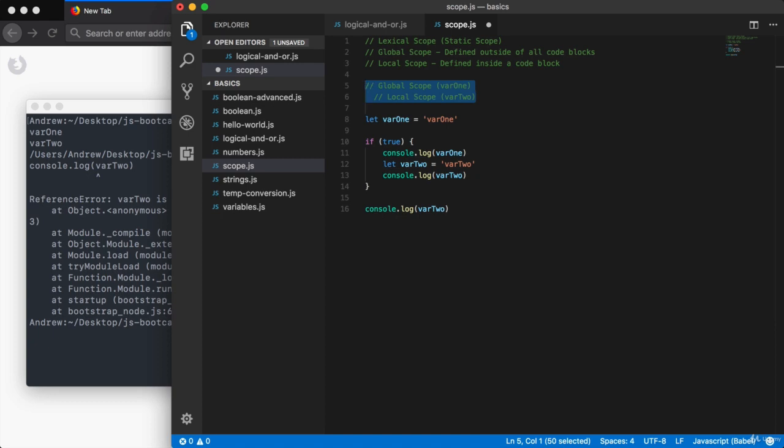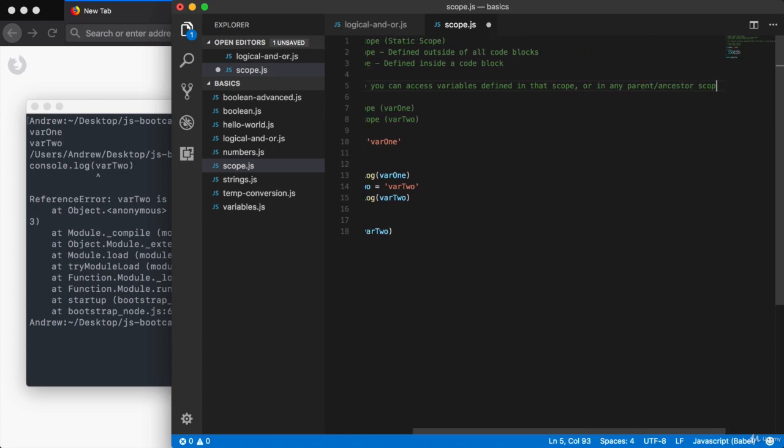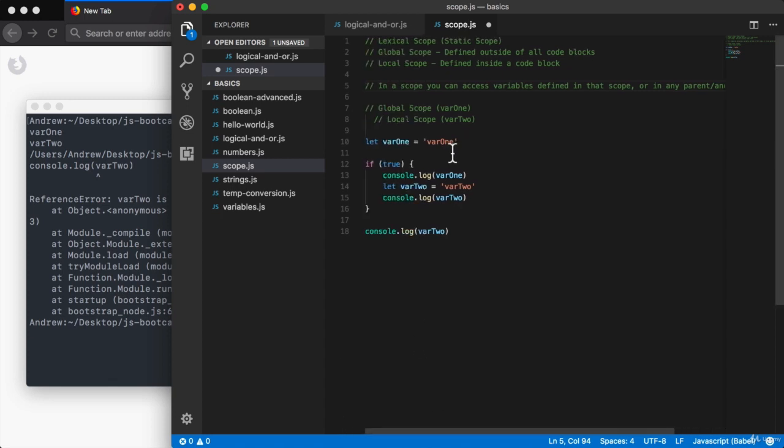Here's the one rule that's going to put all of this together. In a scope, you can access variables defined in that scope or in any parent or ancestor scope. So what does that mean for us in this application? Well, let's go ahead and break things down. We have our local scope. So what variables can we access? We can access any variable defined in this scope, var1, or in any parent ancestor scope.